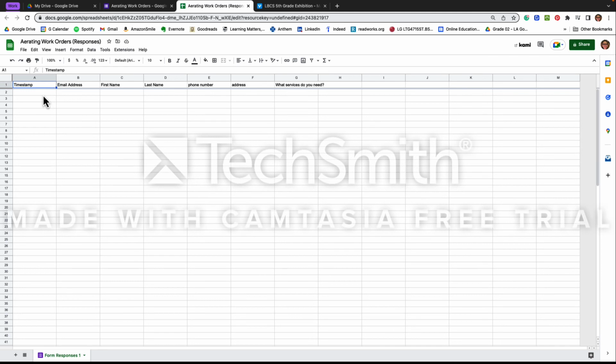So I think this is so helpful to you because you could, first of all, see a timestamp that just automatically tells you when they actually did the survey. It shows the email address. Remember, we chose that option to automatically collect the email address, so they don't have to type that in again. It'll automatically show up. It'll show their first name separate from their last name, phone number, address, and what services they need. And remember, on this one, there could be multiple things that they choose.